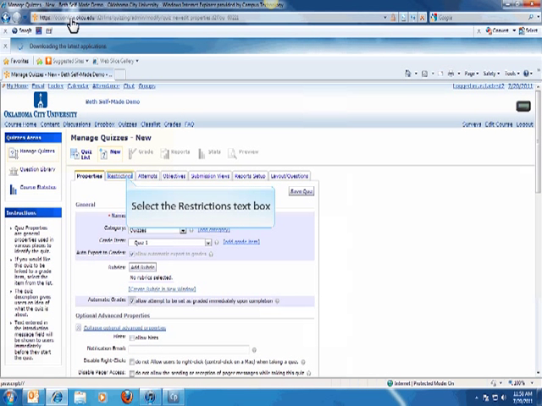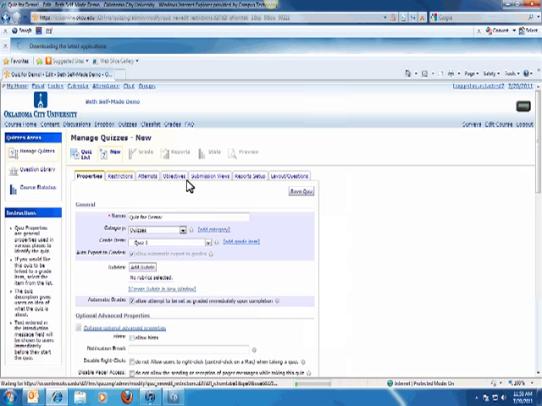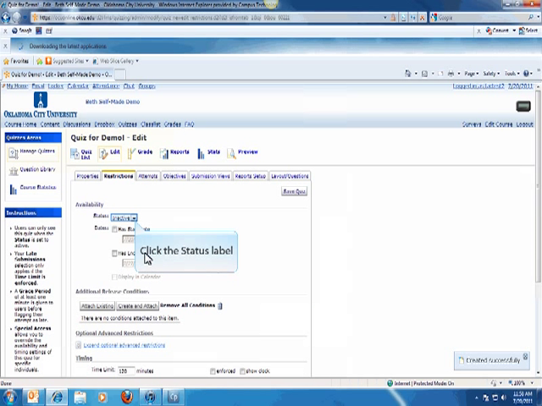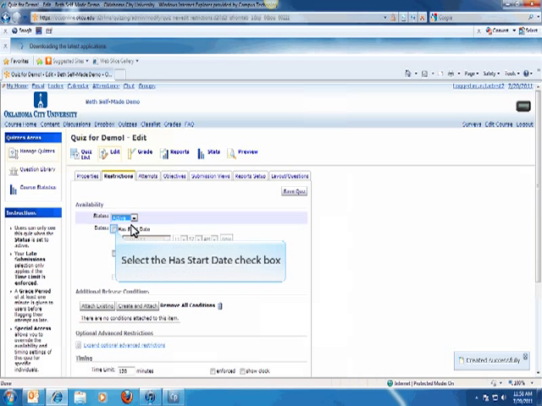The next step is to set restrictions for the quiz. To do so, select the Restrictions tab. All quizzes are inactive until you set the active status. This is where you can set the dates for the quiz. Most professors set a start and an end date for quizzes. You can override these restrictions later if you have a student who needs to take a late test.